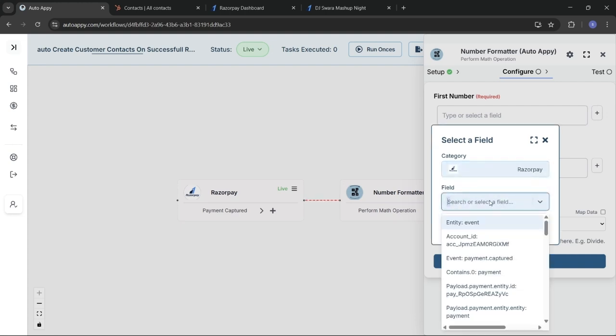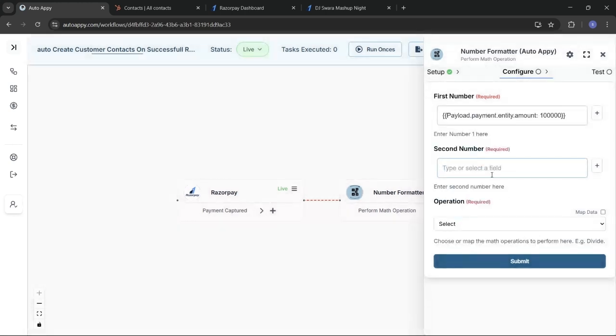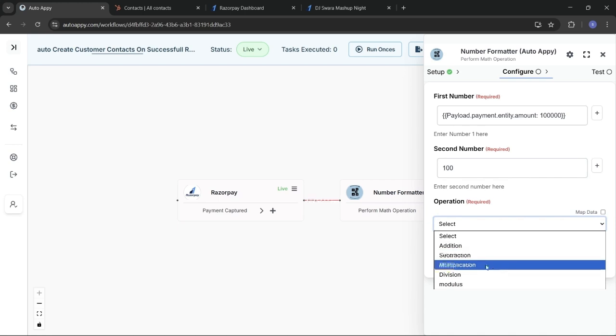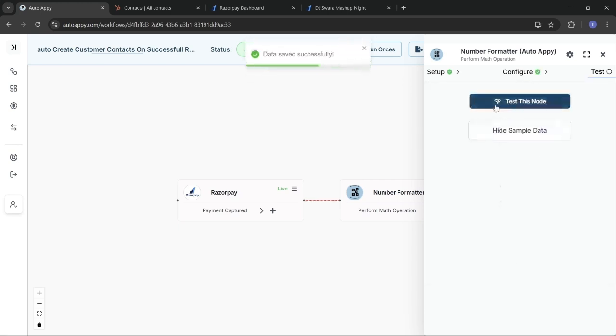And here we are supposed to enter that amount which is wrongly popping up, that is 10,000, and just say confirm. And then in the second number we are supposed to enter 100, and then in the operation just say division. That will give us 1000 rupees as the answer. So just say submit and then say test this node. Hide sample data and show sample data. Here you can see that we have received the required amount.